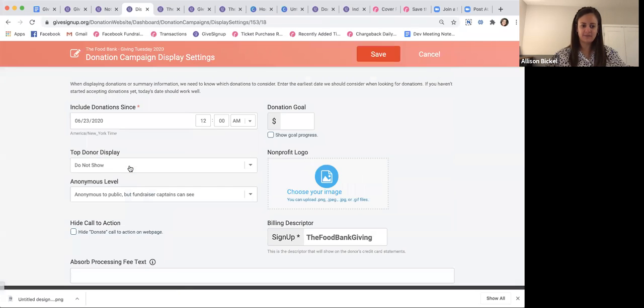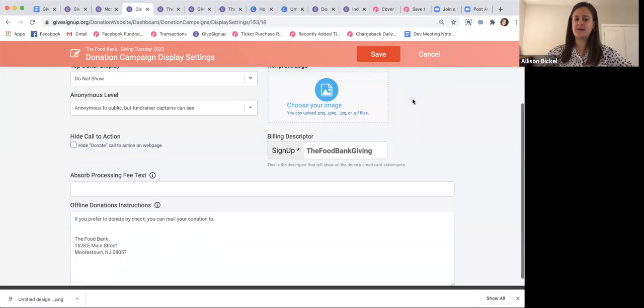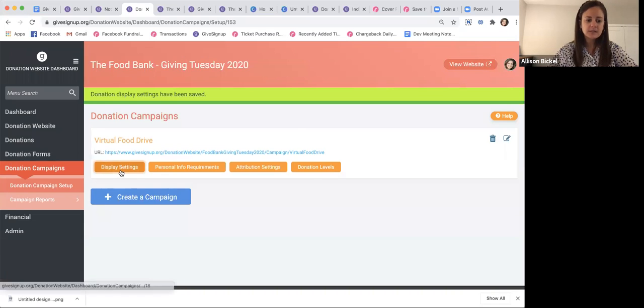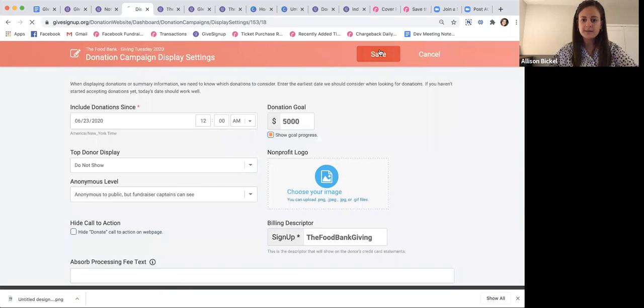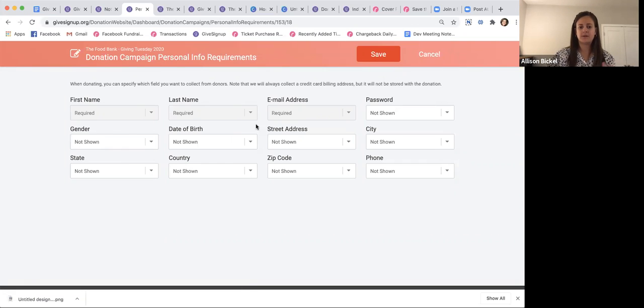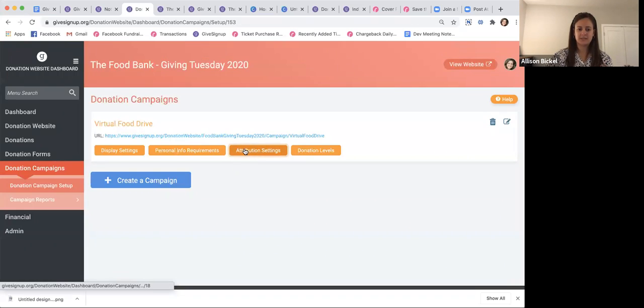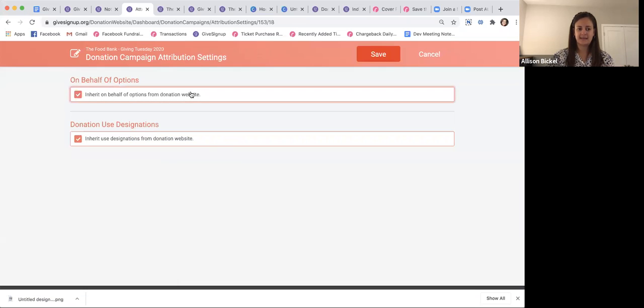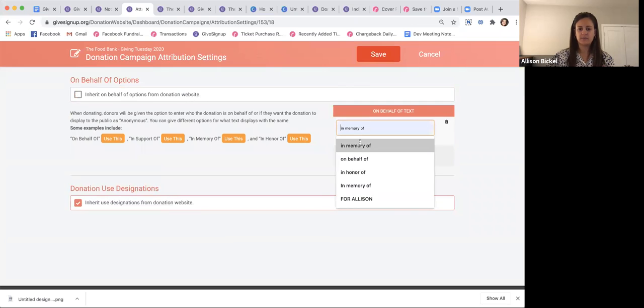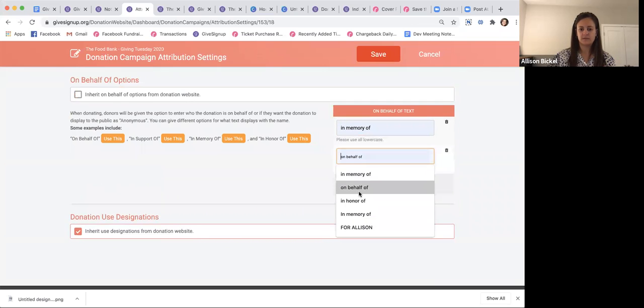And if we go into here, we can actually add a donation goal to this campaign. So let's say my goal for my virtual food drives over time is $5,000. So I'm going to save that. Oh, actually, I want to show my goal progress as well. And then these other tabs are just where you can customize your donation information, your attribution settings, so where you have on behalf of options, in memory of, on behalf of.